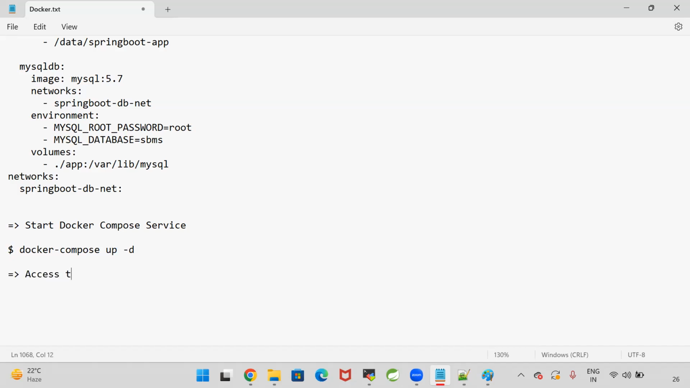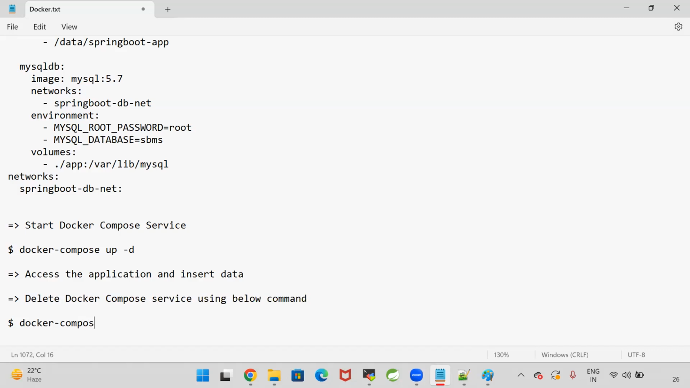Access the application and insert the data. Stop, delete the Docker Compose service. Delete the Docker Compose service using the below command. Right. What is the command? Docker compose down.